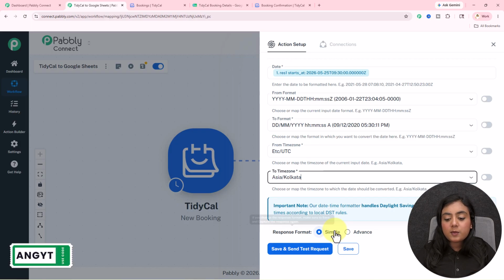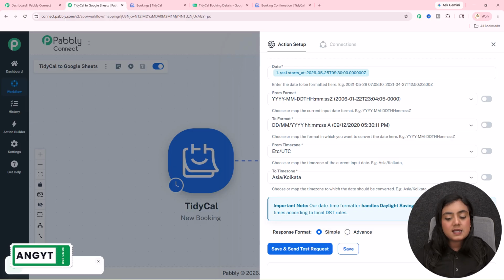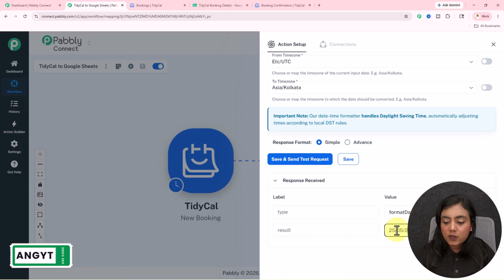Okay. Response format is going to be simple. I'm going to click on this save and send test request button, and I have received 25th of May at 3 p.m. That is my booking date and time.